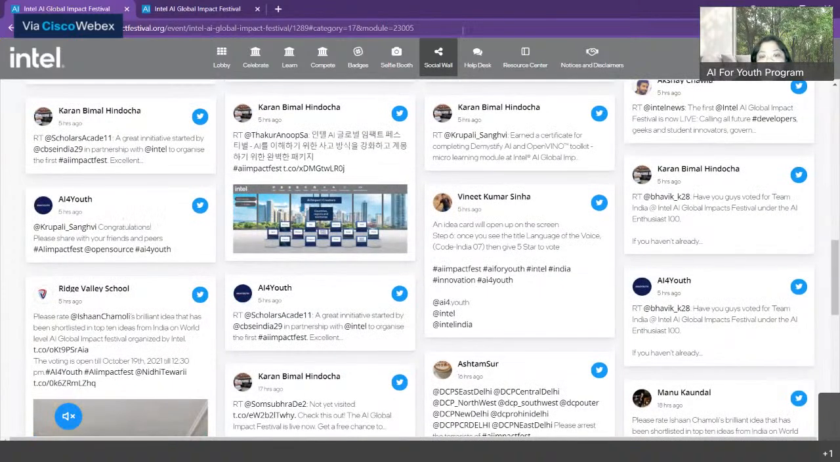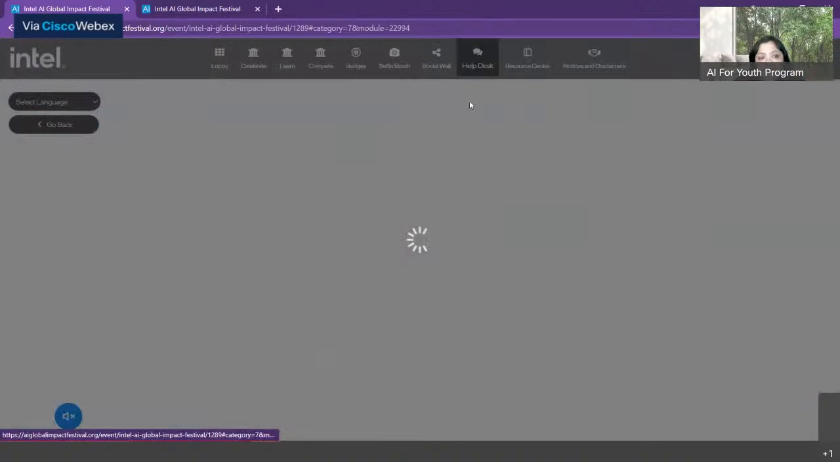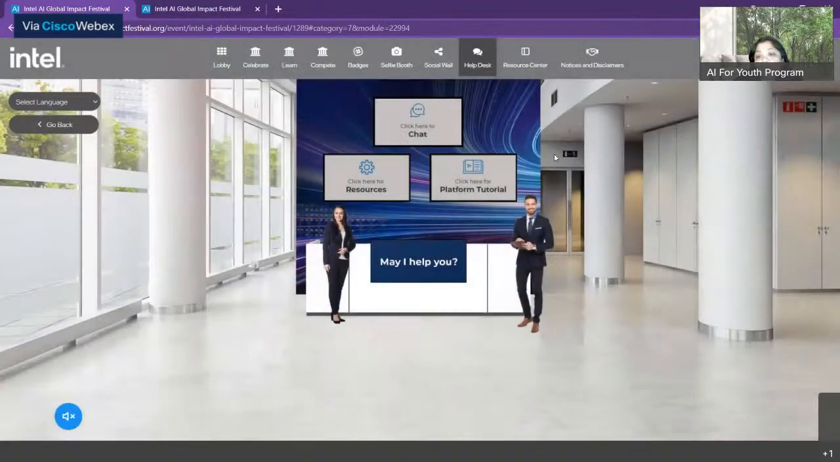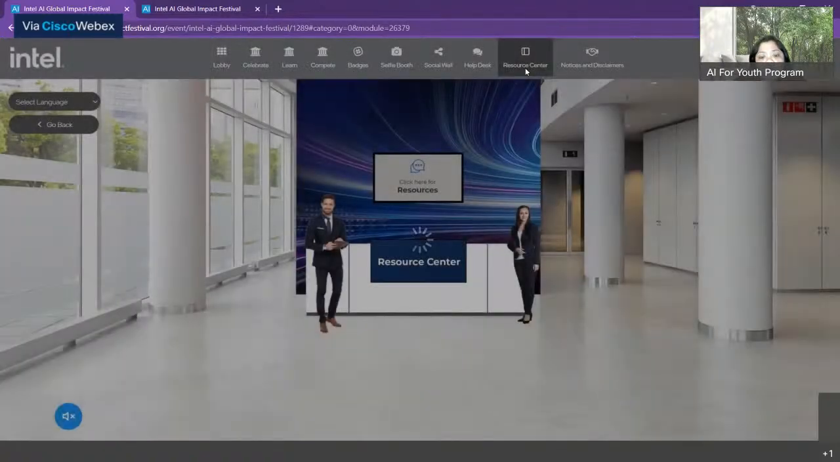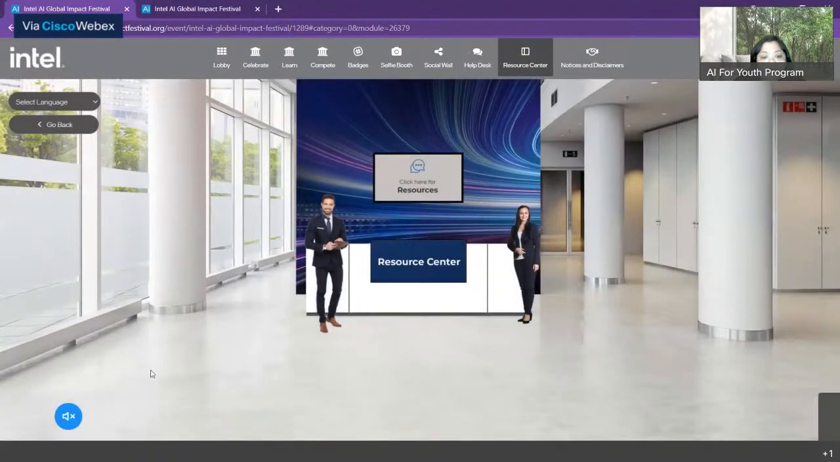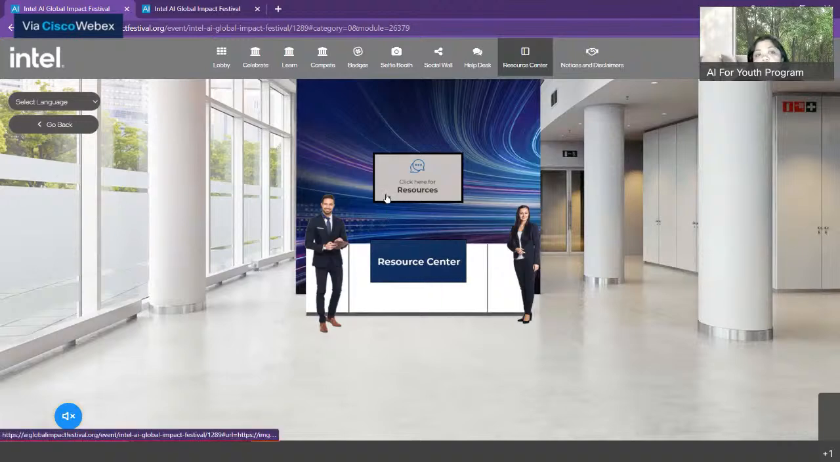Okay. Next, you also have a help desk where you can go, and if you have any queries, you can ask your queries there, and they get answered quite quickly. And there is a resource center where you will be able to access different resources. If you don't have time to go through them while you are accessing them, you are also allowed to download these resources and go through them later.